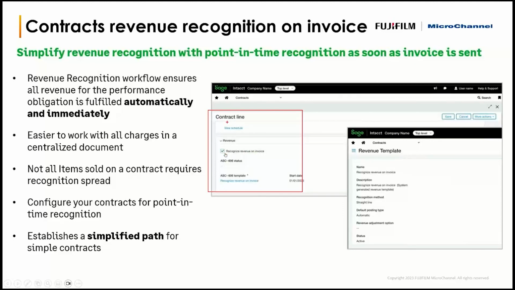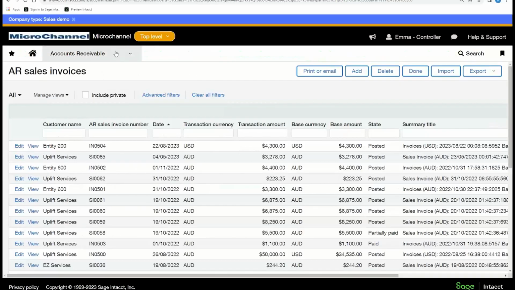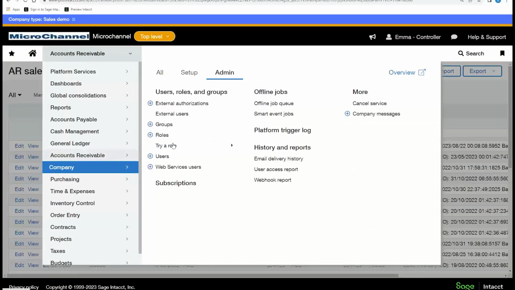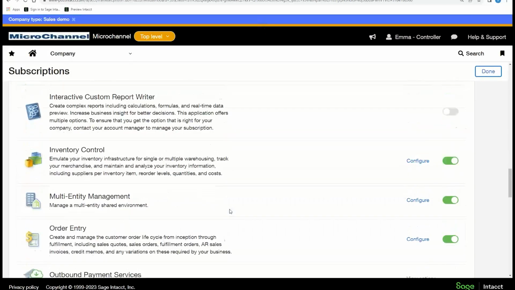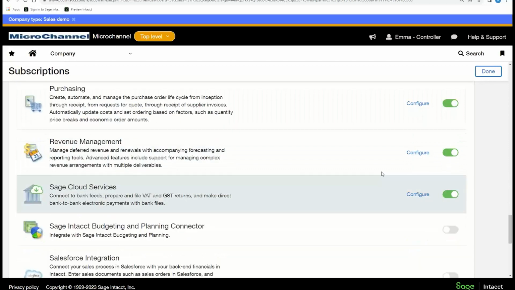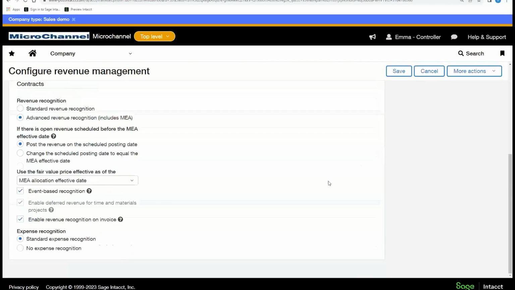Important just to note as well, if we activate this feature, as soon as you create a contract and have that active on the line level, from there onwards you won't be able to deactivate that feature going forward. So it will be sort of a fixed feature. Just to give an idea of what that entails, when we look at our subscriptions, our revenue management, that's effectively where we'll switch this on. So going to revenue management, going to the configuration, we can enable that revenue recognition on the invoice stage.